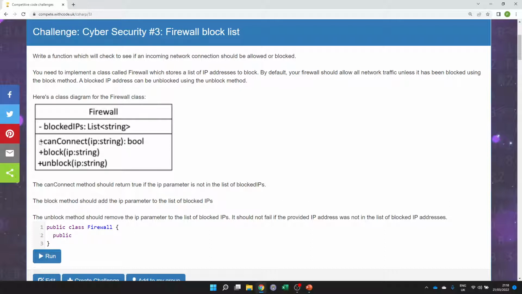It's to be public for CanConnect. It has a return type of Boolean up here, so it's going to return true or false. And CanConnect should accept one parameter, which is a string. So for now, I'm just going to return true, which is obviously going to be wrong some of the time, but it should get rid of the syntax error from not returning anything.